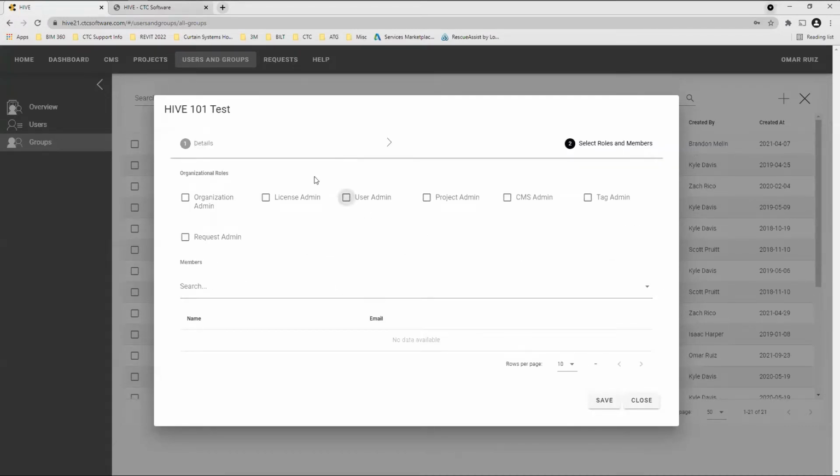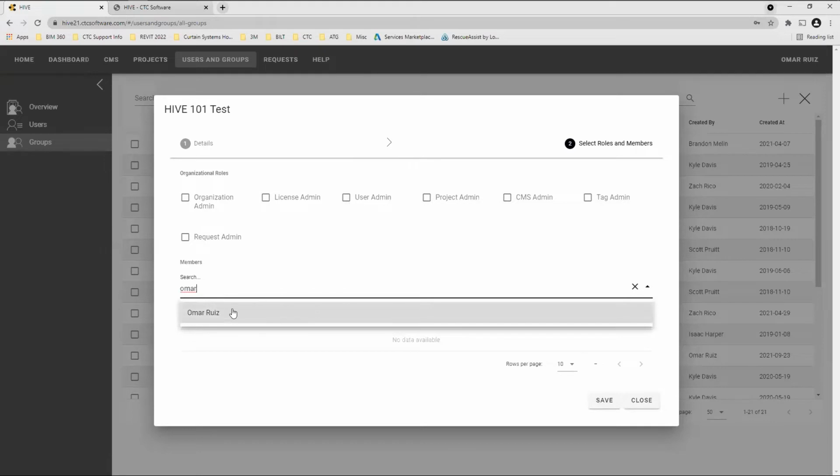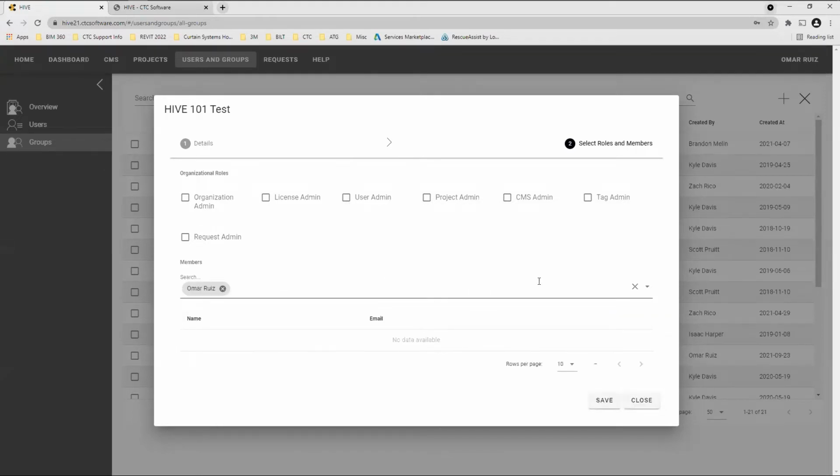Now here is the part where I was telling you that we can control the organization roles, and I'll touch on which one is for what, and explain a little bit more. But for adding members, you can simply search here or click down here and go through the whole list of users you already have. For example, if I want to add myself, simply look for my name, find it, and you can continue doing the same thing until you find all the people that you need in that group.